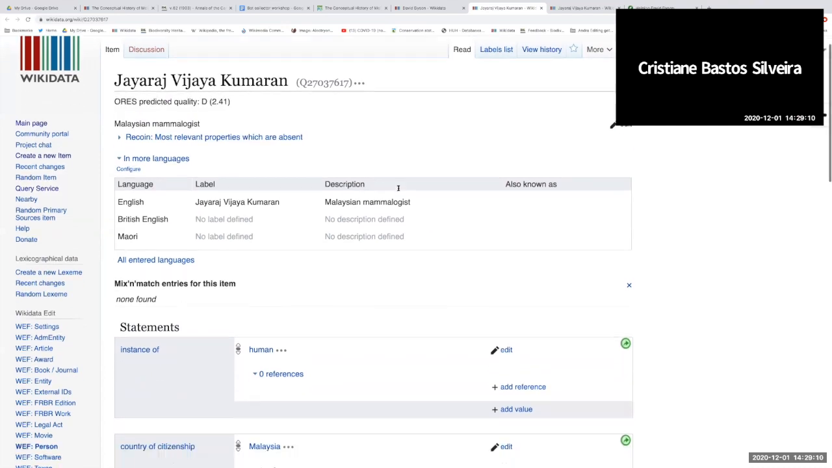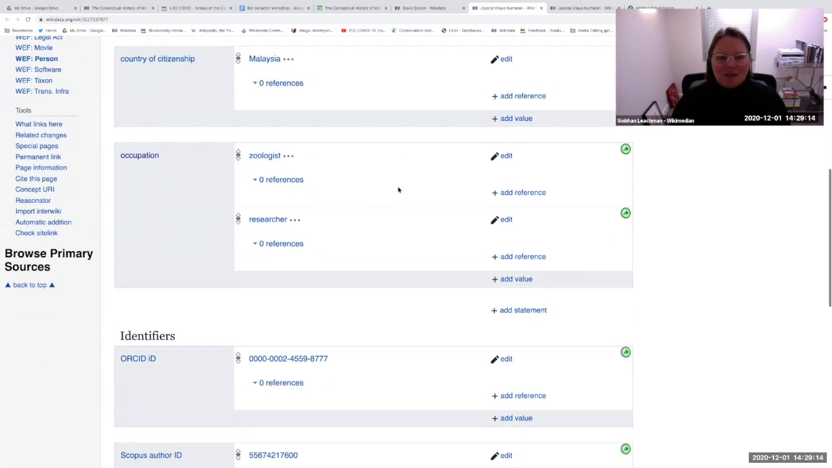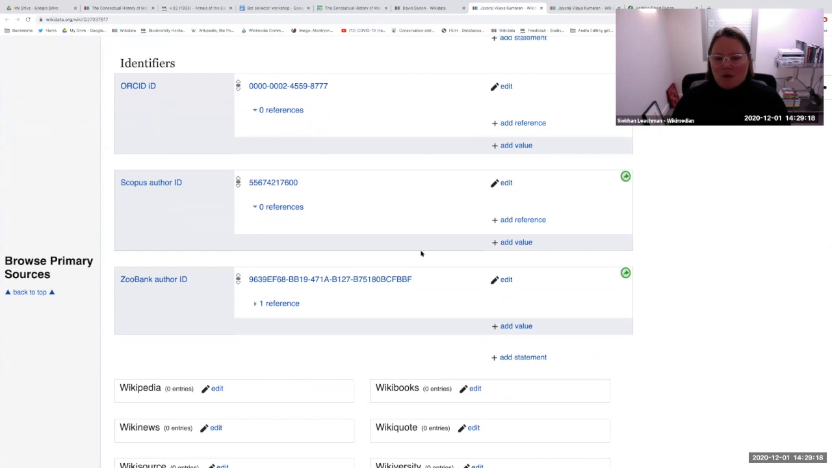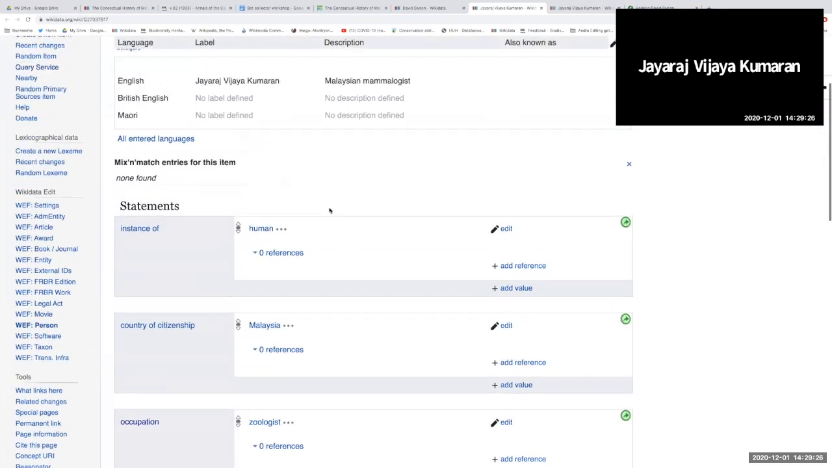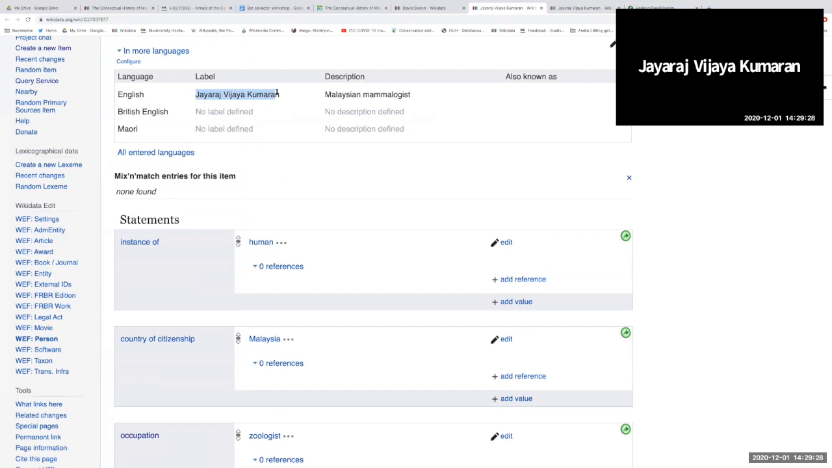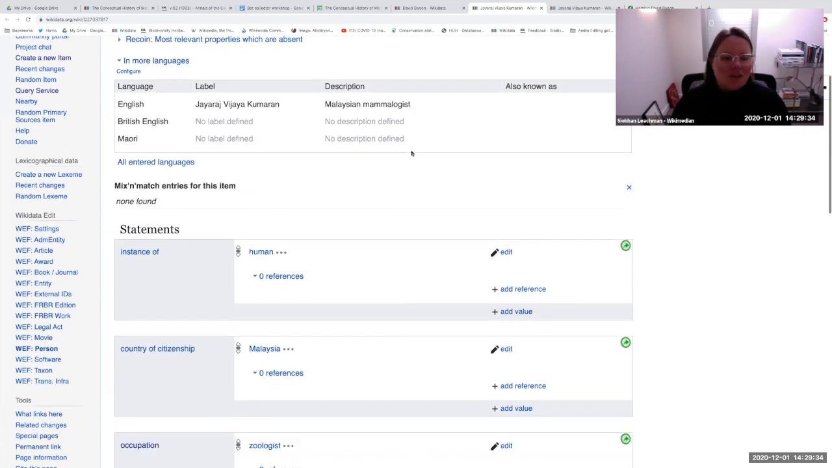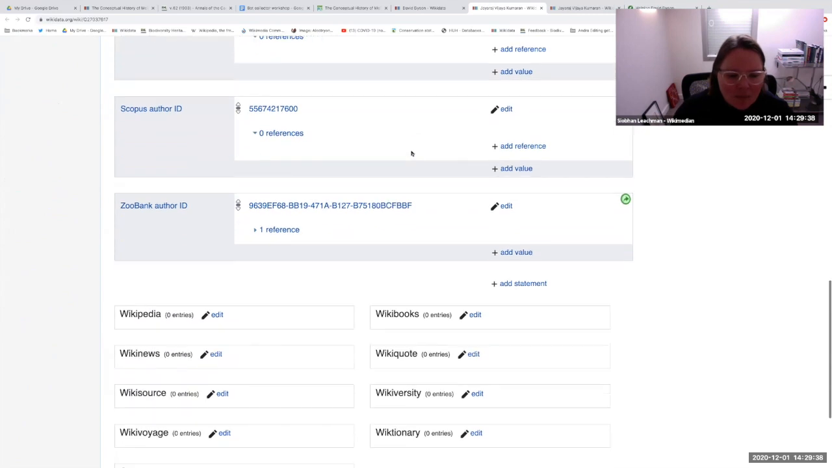Okay. Now you can see that it's all merged. So your ORCID ID, Scopus and Zoobank IDs are all there. There's very little on you in there. Yes, this is the first time I'm actually looking at my own Wikidata page. I'm just going to scroll down, sorry about making people feel sick, and see if there's anything else about you anywhere.